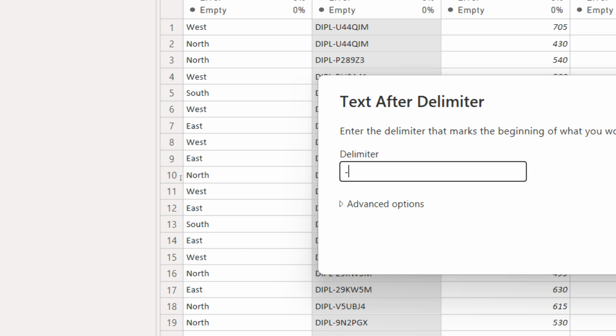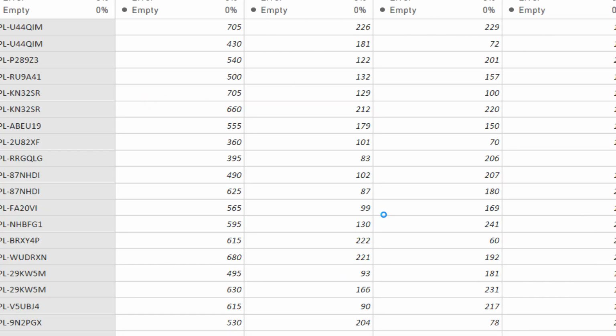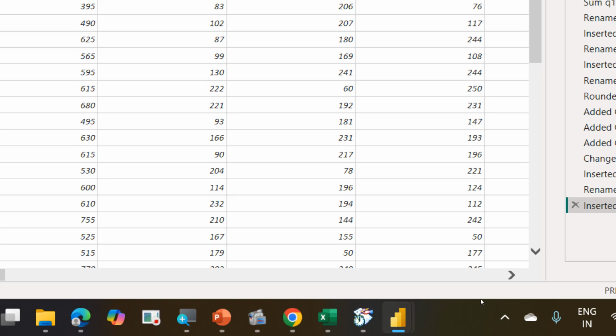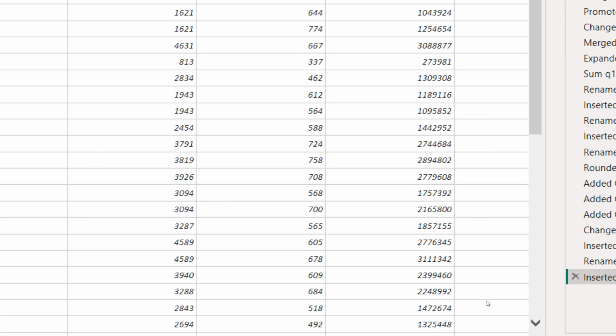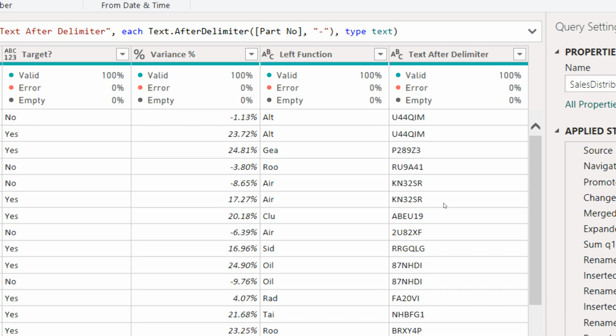In Excel, we'll do something like text to column. Same thing you can do in Power Query. Equivalent to text to column. Okay. Any other things which we do in Excel?